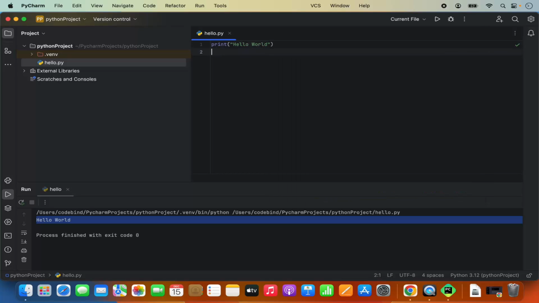So this is how you can download and install PyCharm IDE on your Mac operating system.